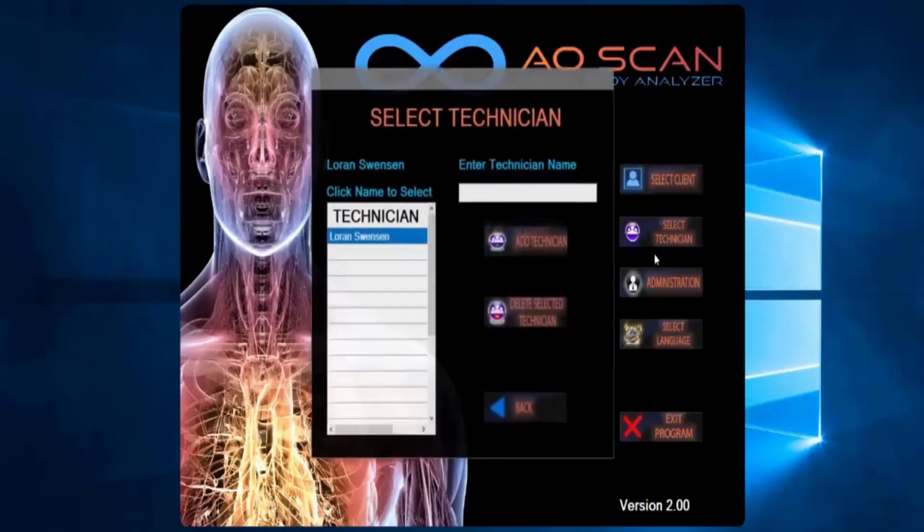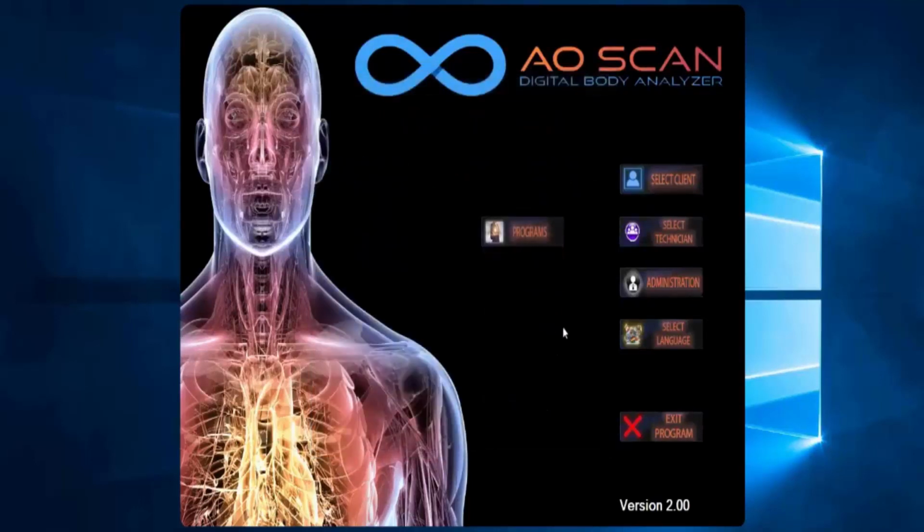And then select Technician, just to make sure that the correct technician is working, and make sure that that name is in the blue up here at the top. Once that's done, click Back. Now we're ready to proceed.